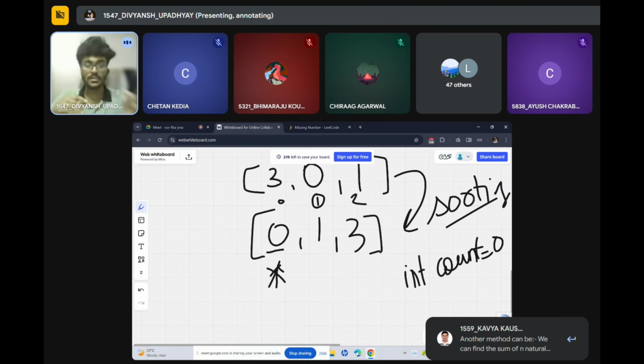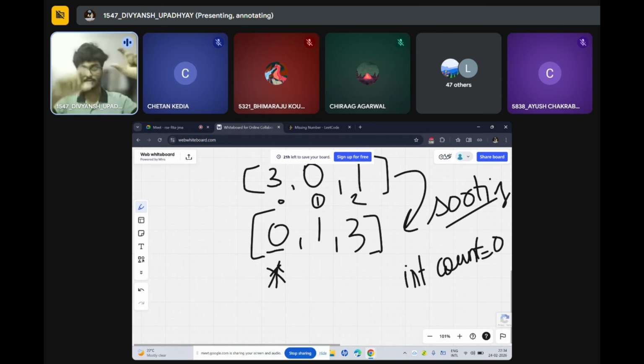Since nums of i was equal to count, I do nothing, I'll just move forward and increase the count by 1. Now here it comes. What is the value of count now? It is 1. And what is the value of this particular nums of i, that is nums of 1? It is also 1. Same, no problem. Move forward one step and also increase the count.